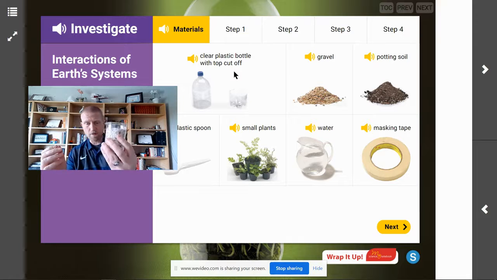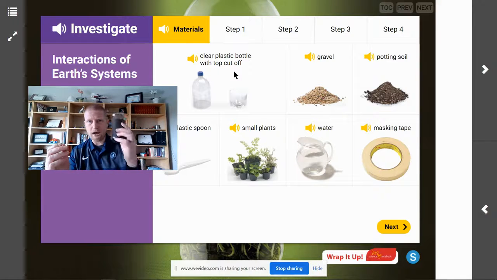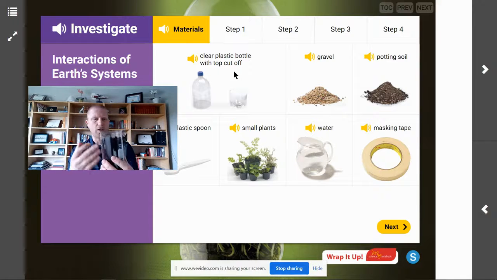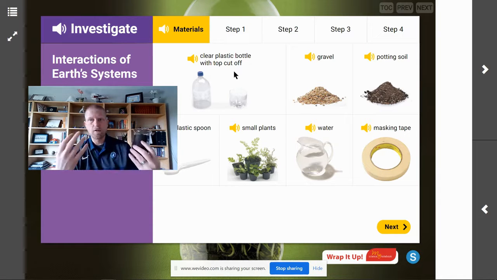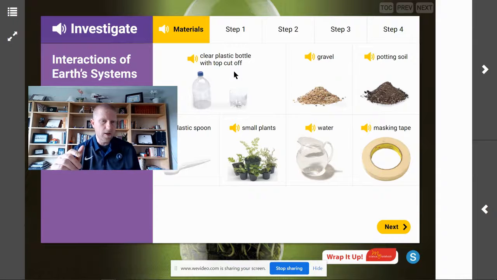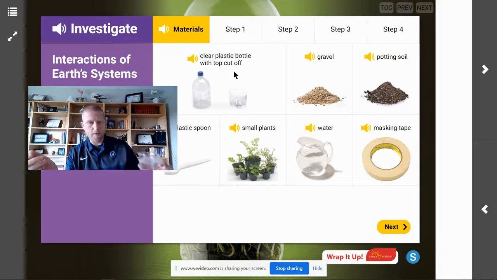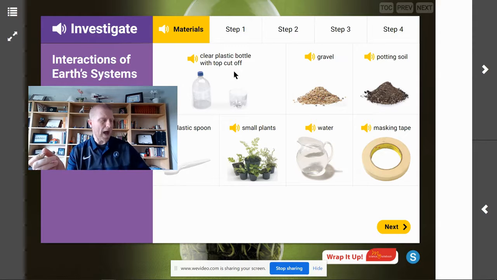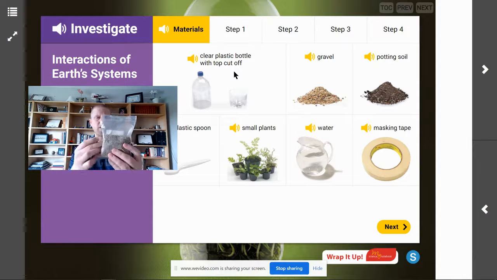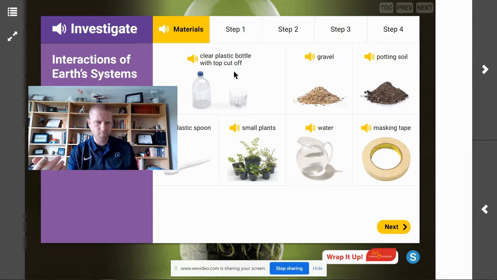You're also going to need some gravel. You are going to need some potting soil or some dirt, and you could find dirt outside. I'm using this potting soil that school will have available for those of you who have access to it. You're going to need some water, and then I don't have any small plants. You might have small plants, if you can get those. But I'm just going to use some ryegrass seed. This is just some regular grass seed, and this will work perfect for my investigation.